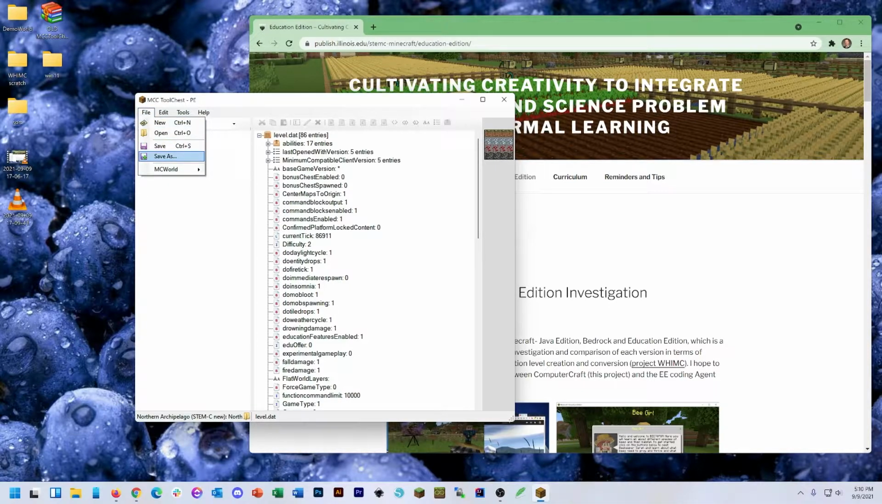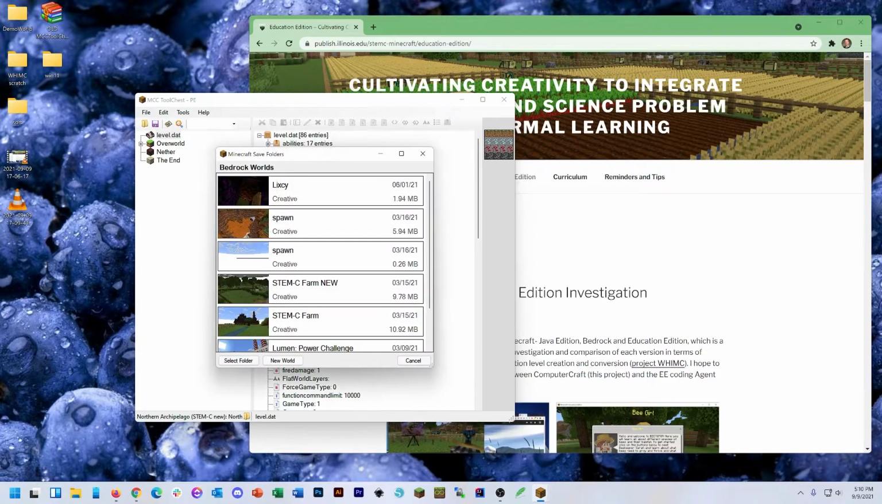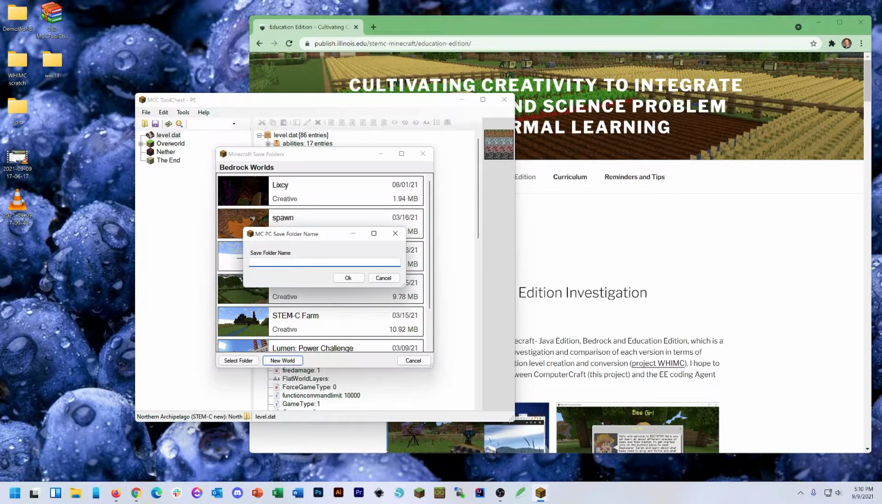The previous process that I was doing, I was doing an export with an MCWorld export. That doesn't seem to work consistently. So I've had more luck doing Save As, and then we create a new world. And we're going to give this a human looking name. So we're going to call this STEMC overall world.